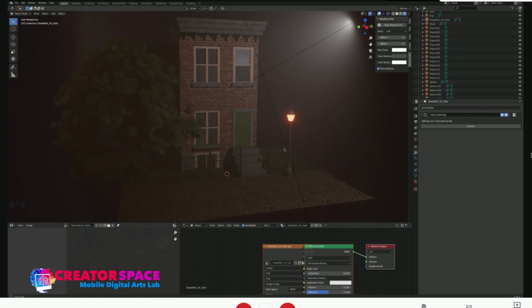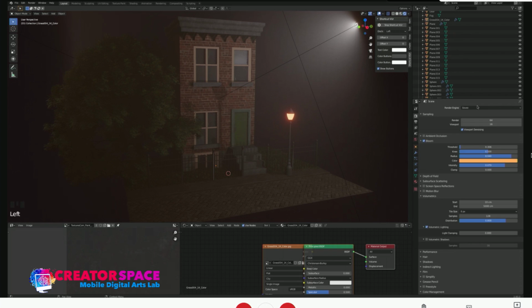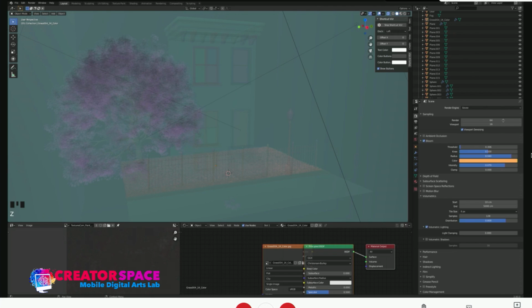And again, if you want to make a more detailed look for a movie, then it is better to use the Cycles render. So before we do that, I don't want to crash my computer here. Let me save it first. Okay, so let's go to Solid, and then let's change the render engine from Eevee to Cycles.